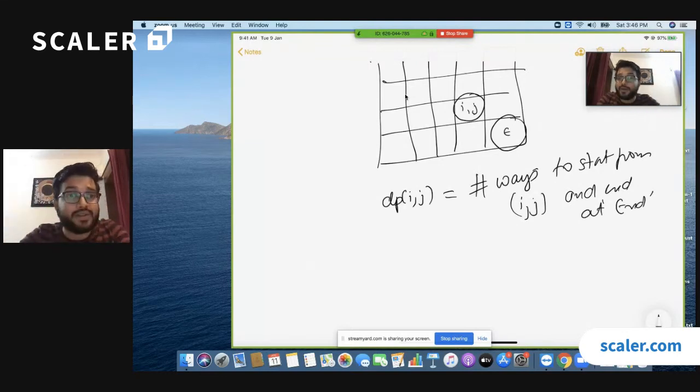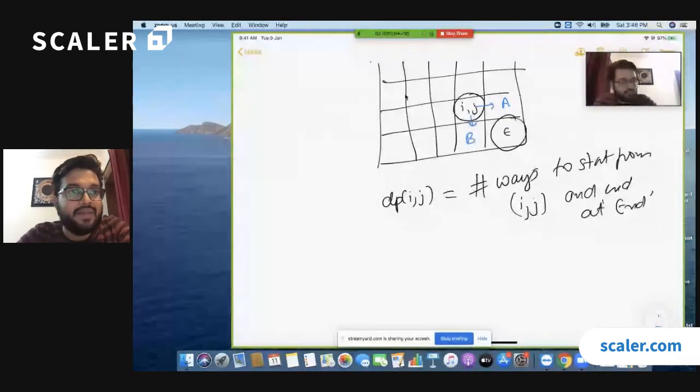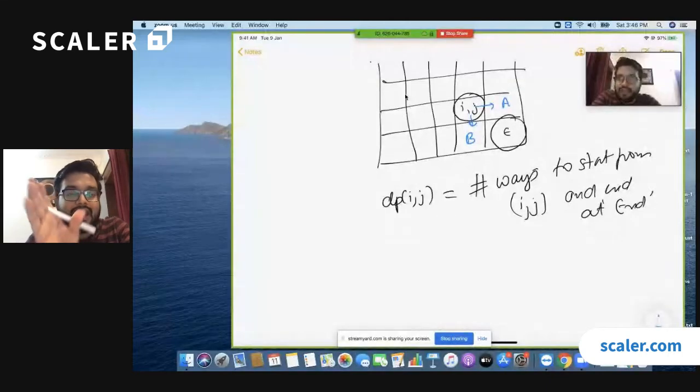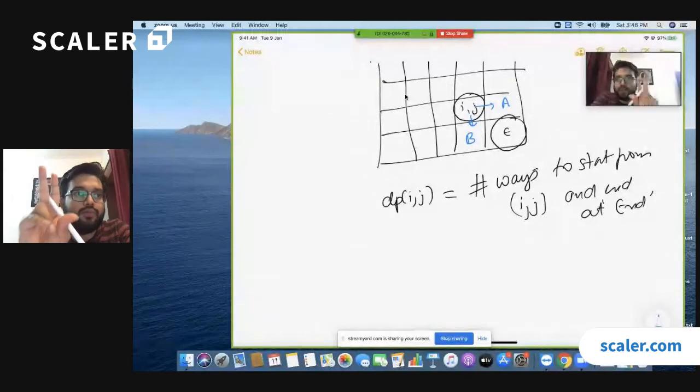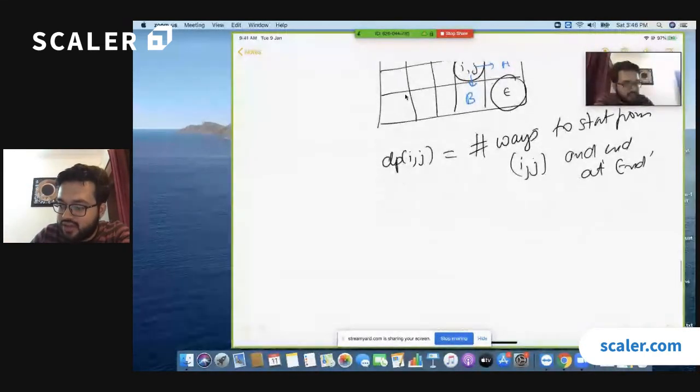That is defined by the question itself. I have two elements of choice. Either I can move towards the right or I can move towards down. Does it make sense to everybody? There are two options that I have. Either I can take a right step or I can take a down step.